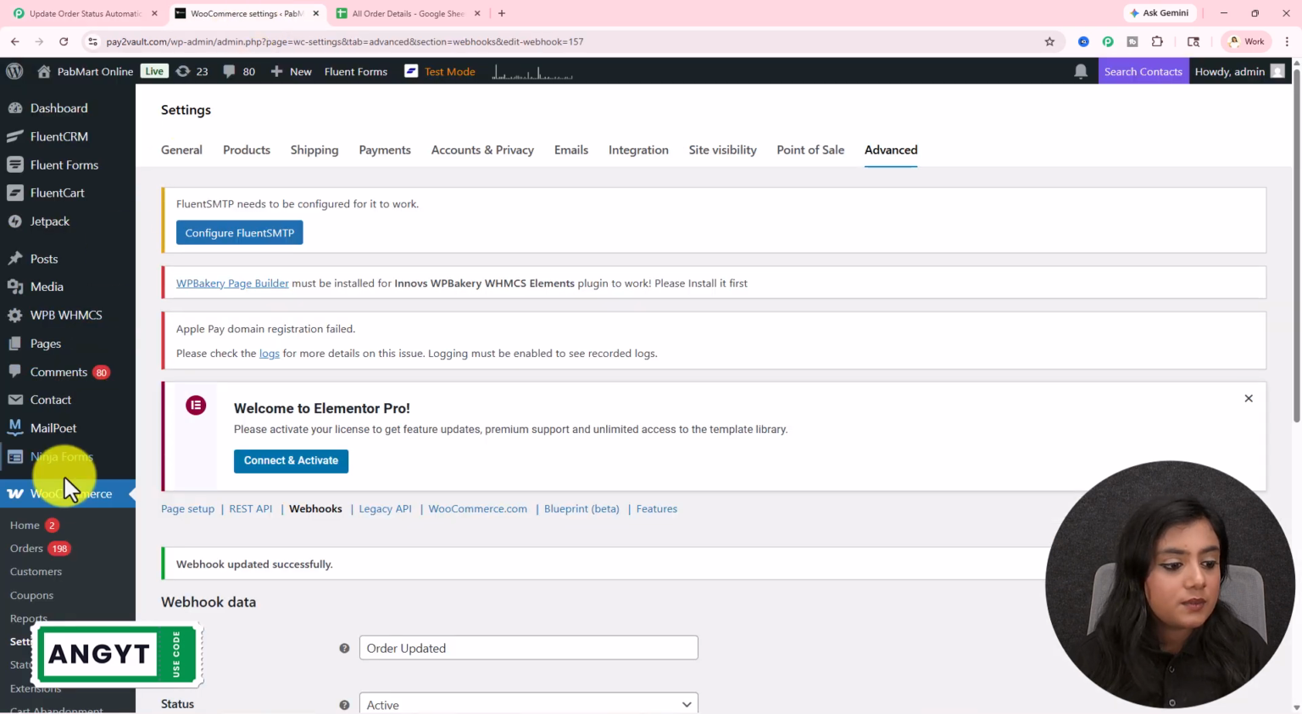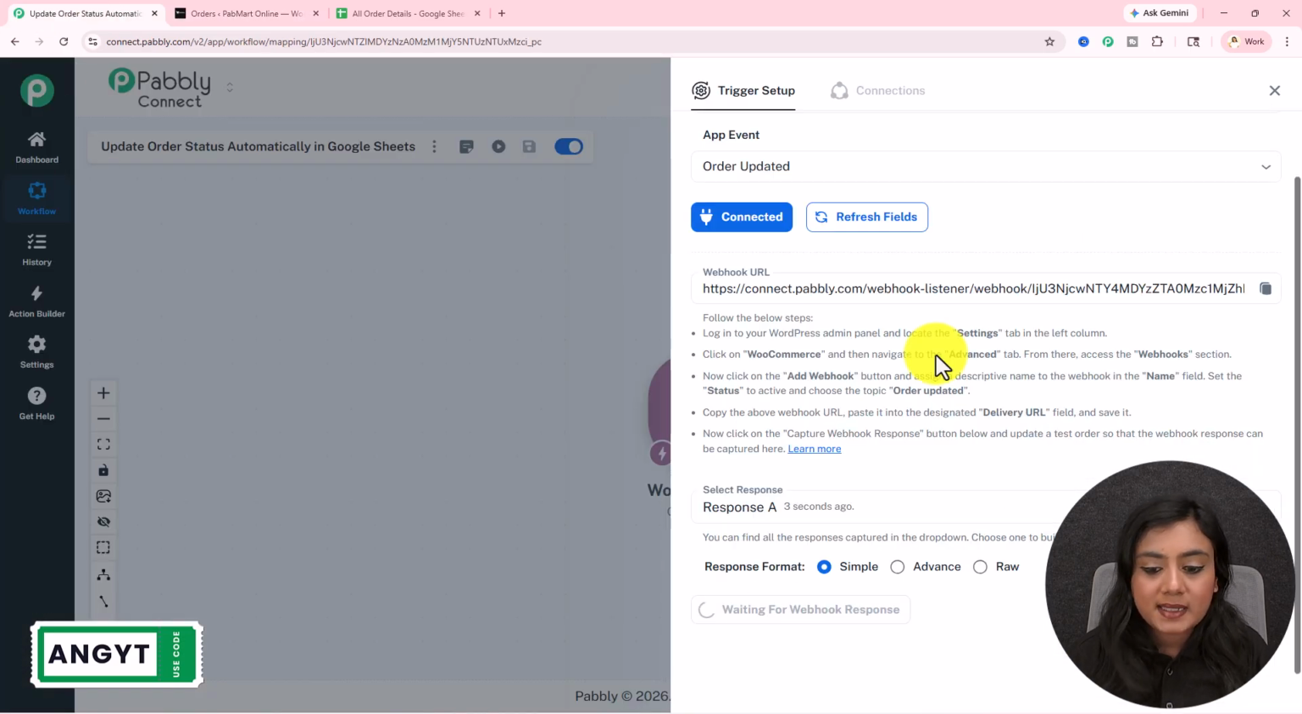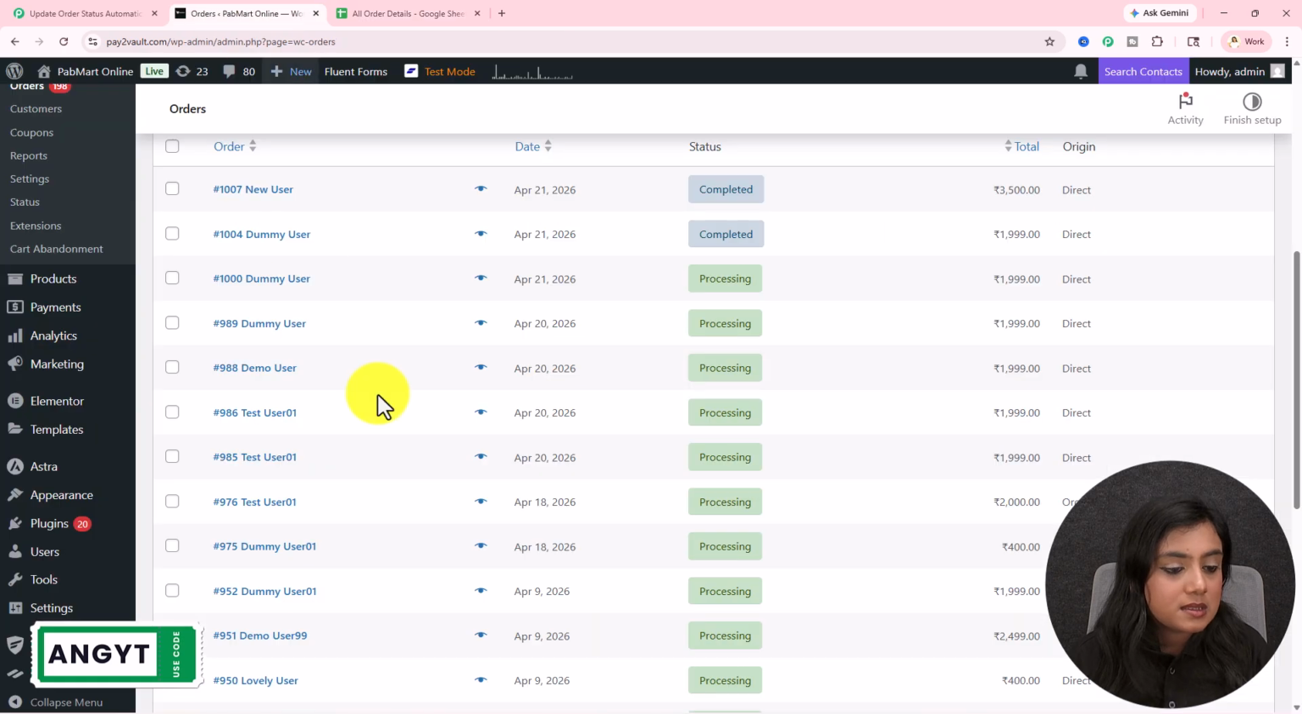So now to check whether WooCommerce is connected to Pabbly Connect or not, I will update a new order in this WooCommerce and then check whether automatically my trigger captures the response of the new order being updated or not. So let me update the order for this test user 01. Okay, so this is the order. I will update it.